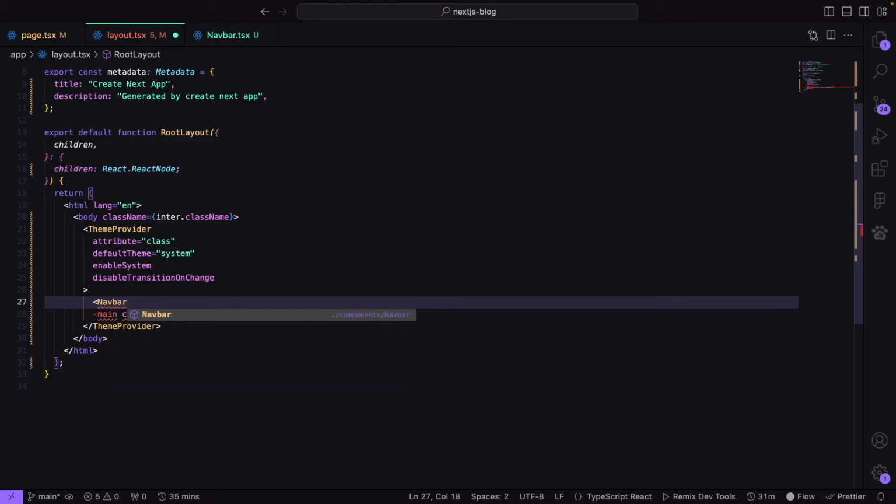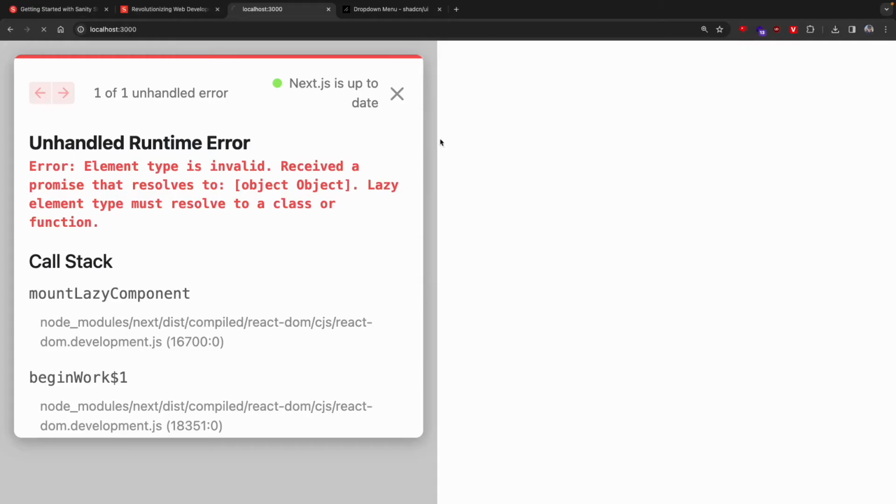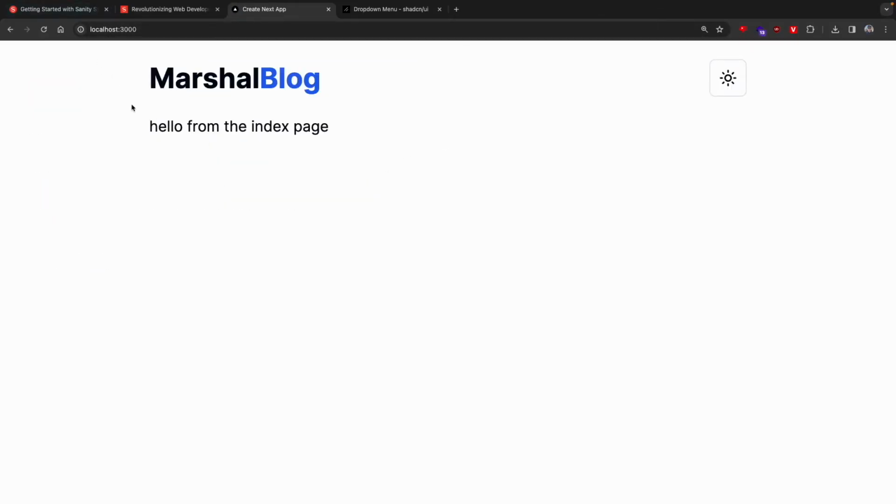So let me import that again from my components. And if I now go back, save everything, we get an error, that looks now fine. You still see everything works. So now our padding is correct. So now we can actually fetch our content.